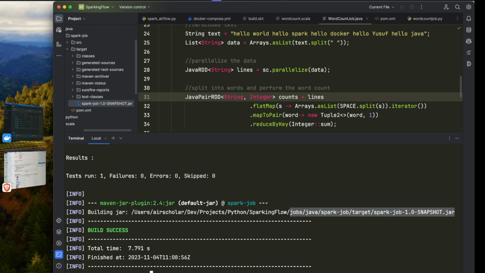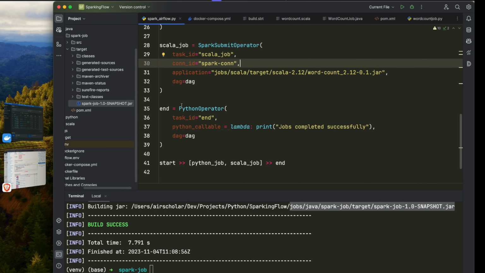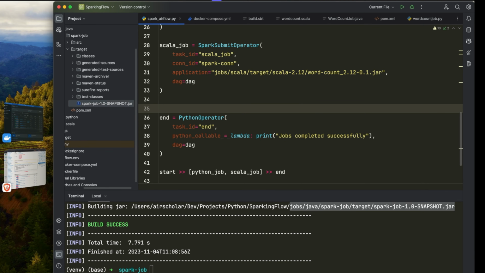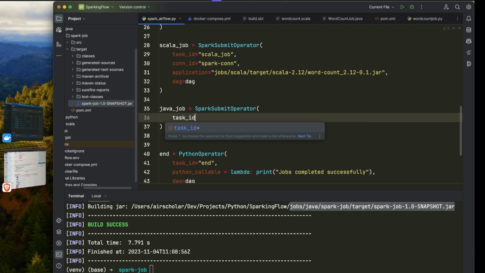Inside my Spark Airflow DAG, I'm going to have the Java job, which is going to be a SparkSubmitOperator, and the task ID is going to be java_job.